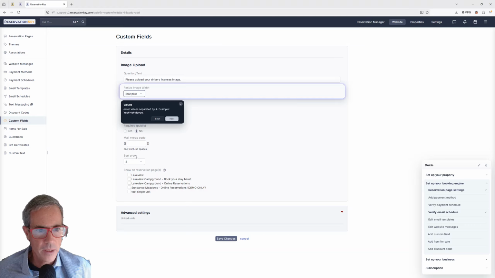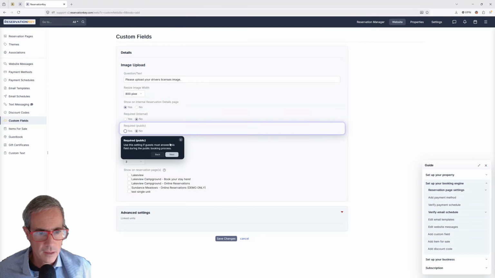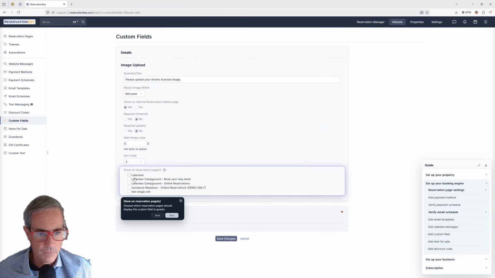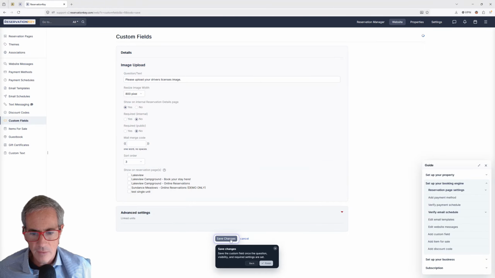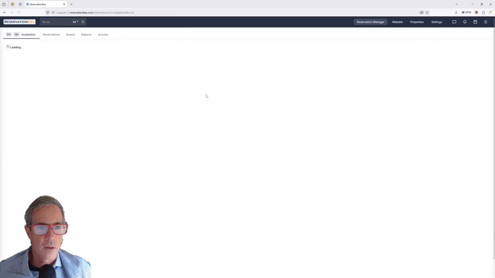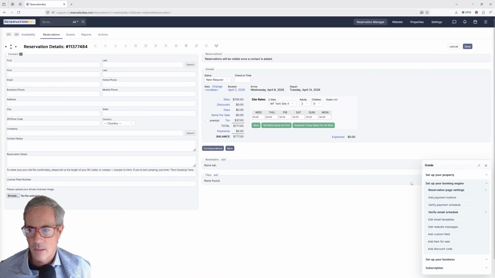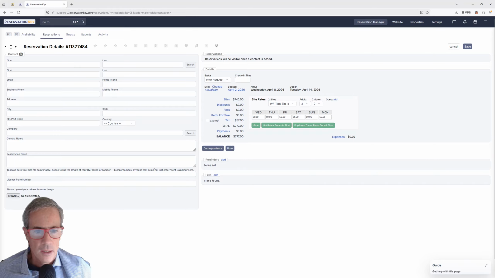Initial width, we'll keep it pretty big. Show it internally, yes. And it's not required. Okay, we'll just save that. I was just going to show this new feature for image uploads. So let's add a reservation, and over in the image upload, I'm going to upload an image.